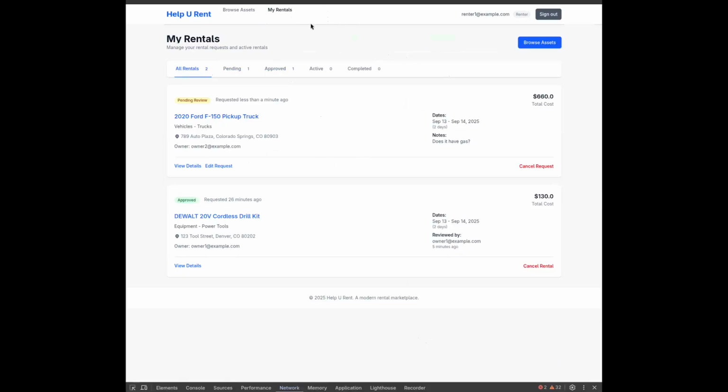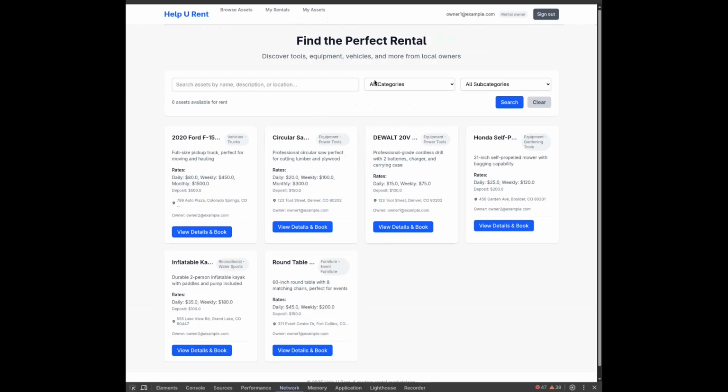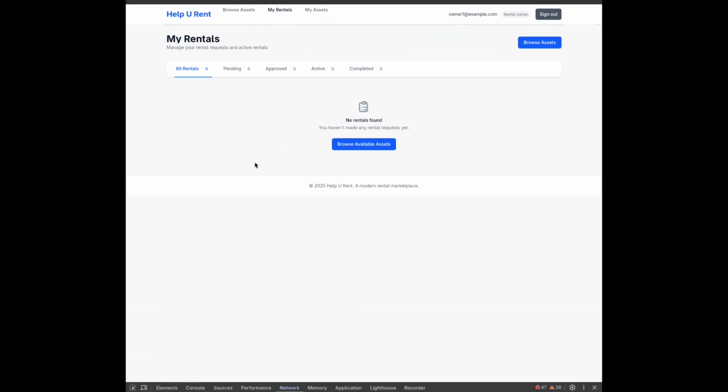And so now that's my experience as a renter. I'm going to sign out. Now I'm going to sign up as the owner. So as an owner, I can also rent things, obviously, and so that's going to be this page. I'm going to show my rentals, which I don't have any yet. I could rent things, and they would show up here.